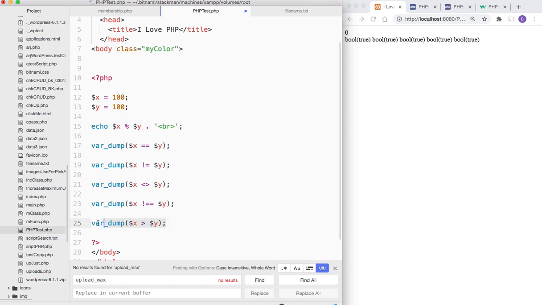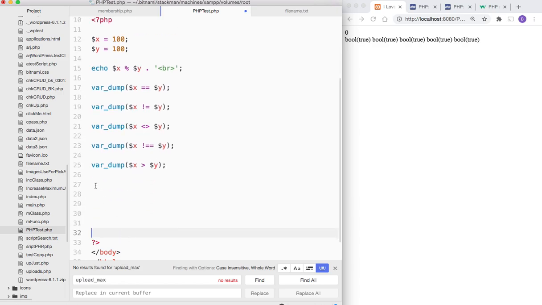Right? Let's add another one. Smaller. Greater than or equal to, and maybe one more. So that would be less than or equal to. That's about it.